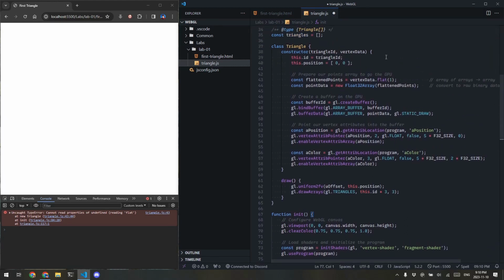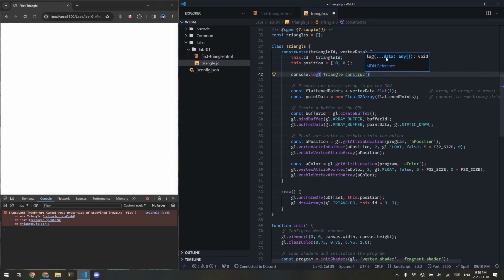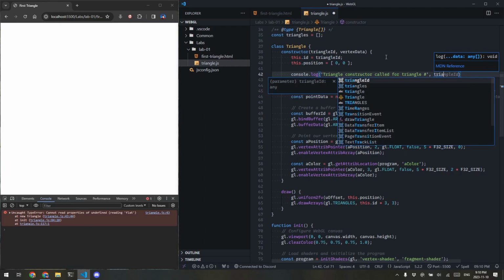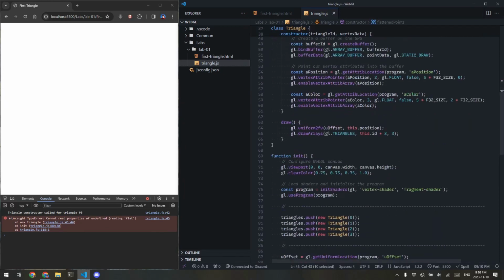So why don't I make it really clear what's happening here? Console.log triangle constructor called for triangle. I can't spell. Triangle number, triangle ID. Oop, and there we go. So it crashes when it hits 0 because we have an undefined thingy. I'm going to make this a little nicer. Again, I can't spell. There we go. So called for triangle number 0. But we crashed because I never passed it a vertex data.